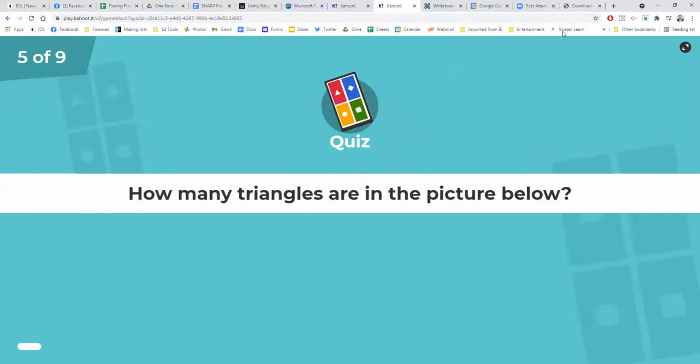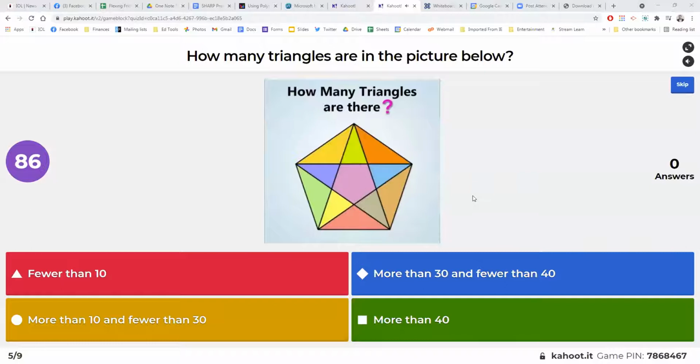This one is, how many triangles are in the picture below? Eugene, we'll go back to that one and find out why 65 is not right. How much time we got left there? We've given you a long time to solve this one. It's more than a minute. How many triangles are there?